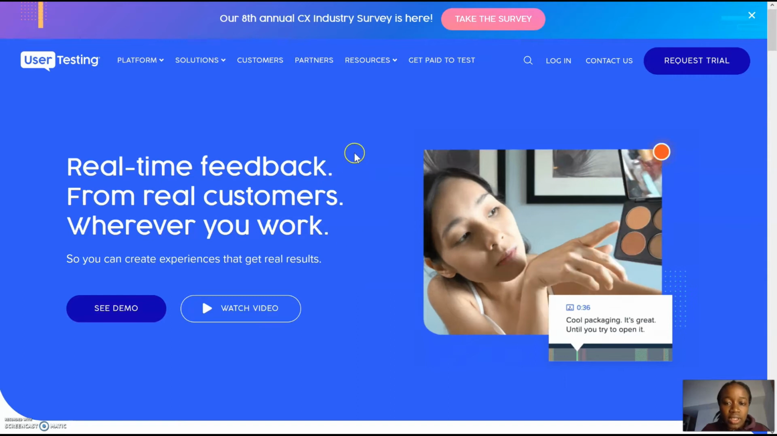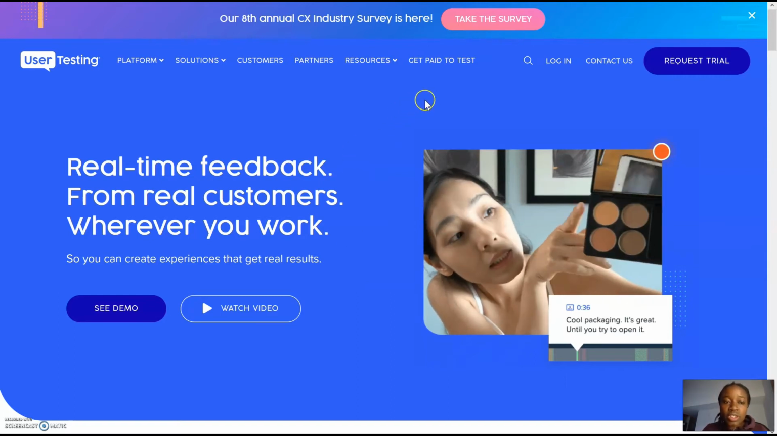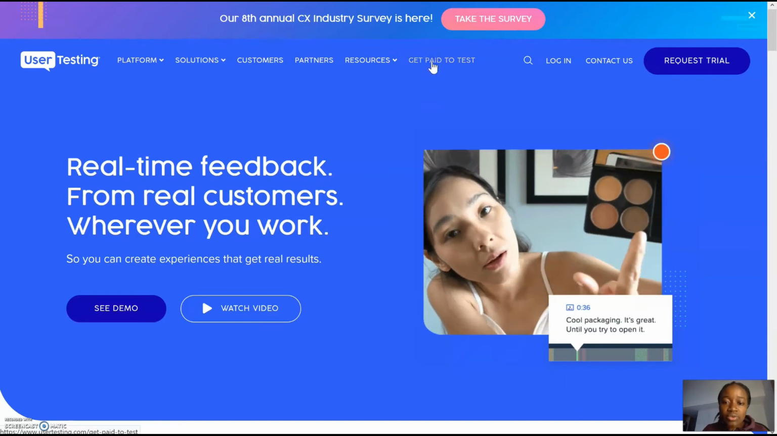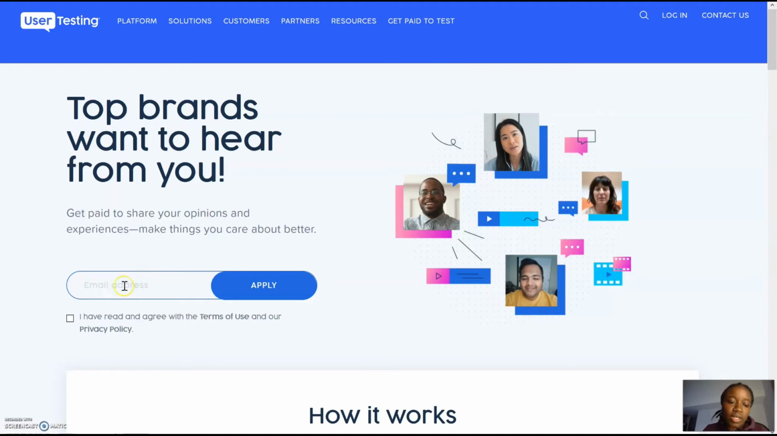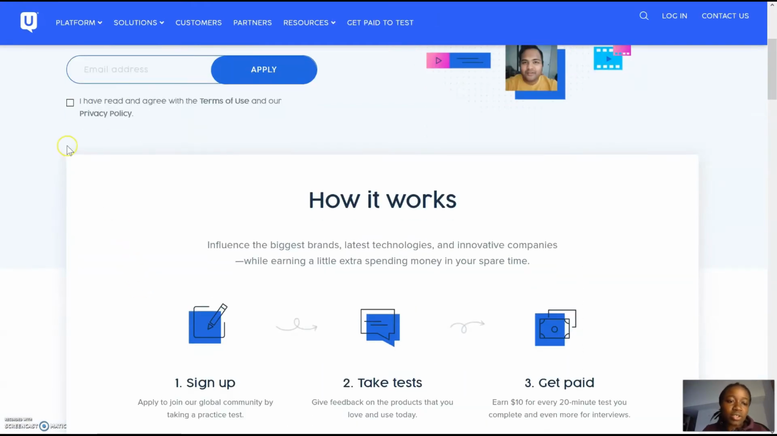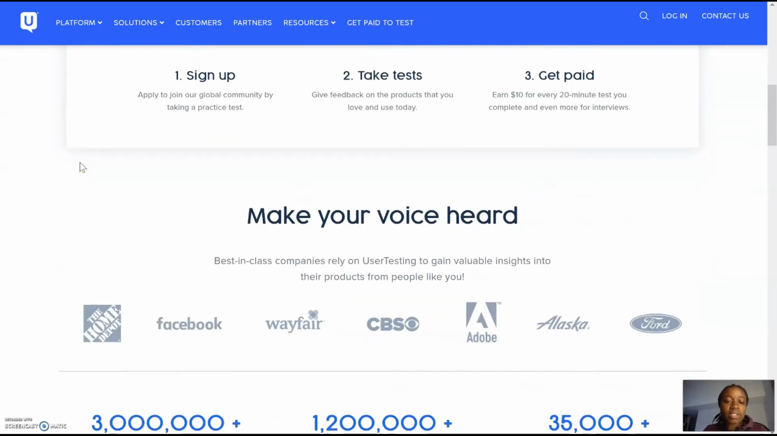So once you get here, you are supposed to register yourself. To register yourself, you come and say get paid to test. When you click on get paid to test, they will ask you your email address, and then you'll tick that you have read their terms and conditions and you agree with them. They will send you an email. So when they send you an email, it will have a process.